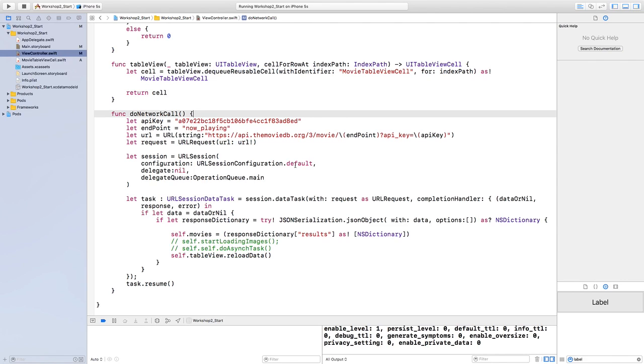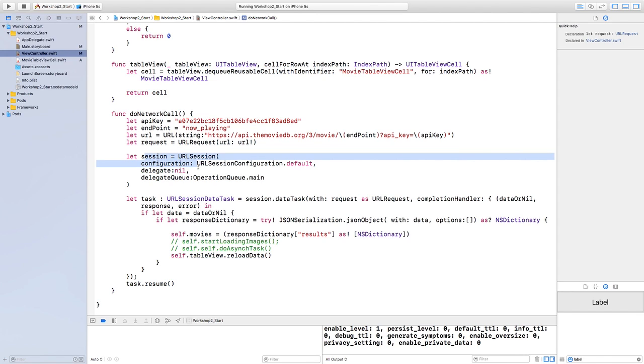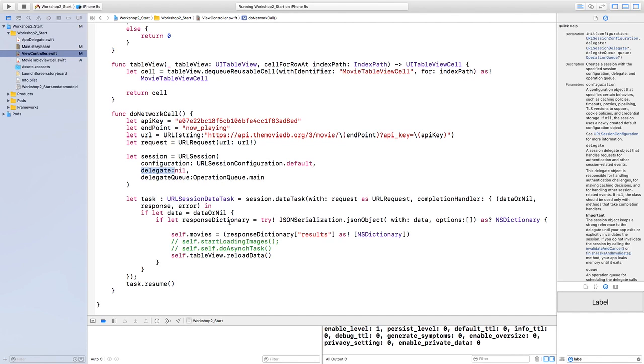So what this does is it takes our API key. It has an endpoint, which we're looking for the movies that are now playing. We have our base URL string, so MovieDB, movies, and then the type we want, and then we give it our API key. And we say, hey, here's our request. Our session that we're going to use is the basic default session. It has no delegate, and we're going to work on the main queue because that's what touches the UI. We're going to create a task based on that request.